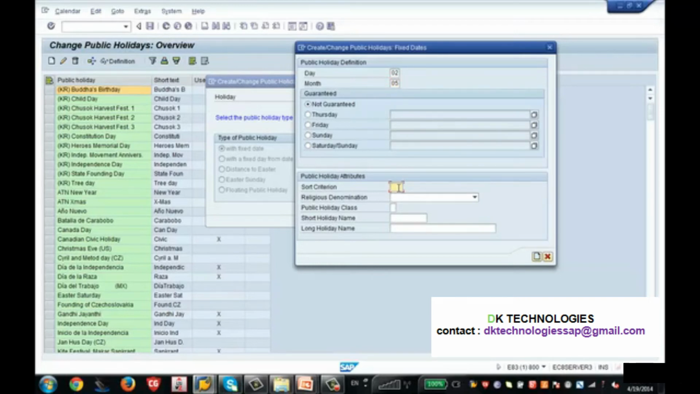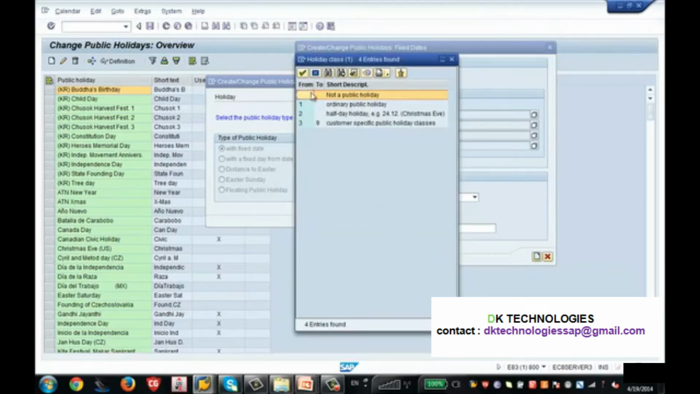Sort criteria. What is sort criteria? When you create this public holiday and want to search for a public holiday, it is difficult to search all the way down. It's better to give some sort criteria so that you can easily find it. So I would say ZS, like Zenith Software. And then the public holiday class. SAP has given you these public holiday classes. If it is blank, it means it is not a public holiday. If it is 1, it is a full day public holiday. If it is 2, it is a half day holiday, for example Christmas Eve. And 3 to 9 are meant for customer purposes.